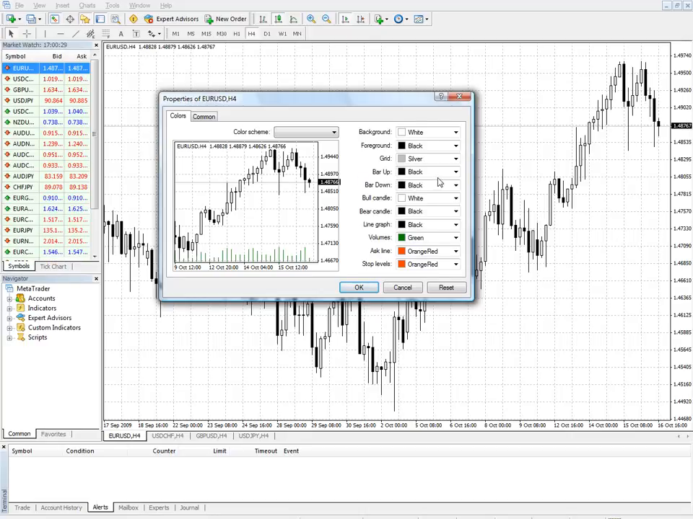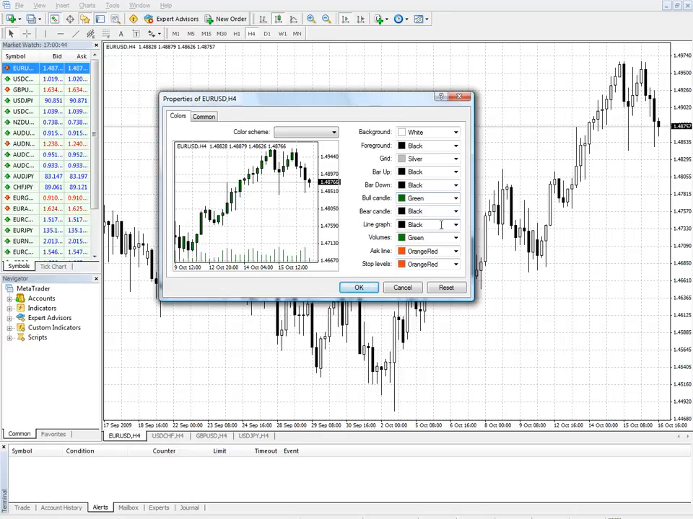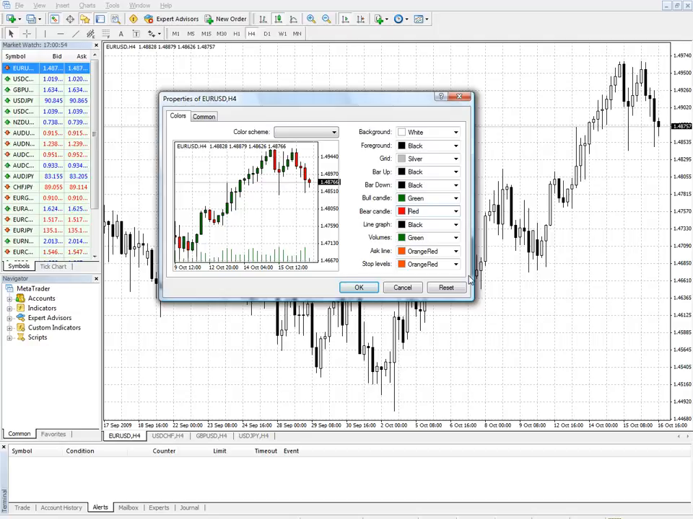The first thing we want to do is go here to bull candle, and we want the bull candle to be green. You can see the colors, a little prompt pops up there. So click green for that, for the bull candle. Now the bear candle is set up as black, and we want that to be red. So scroll down and left click your mouse on red, and here's the result.